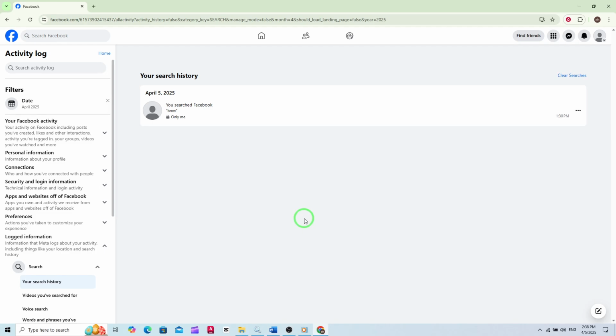And there you have it. You'll now see all your Facebook searches from the date range you specified. This feature is incredibly useful if you're trying to find that one specific search you did a while back but can't quite remember when. Remember, Facebook regularly updates its interface, so these steps might change slightly in the future. But for now, this is the most up-to-date method to find your search history by date on Facebook using your PC.